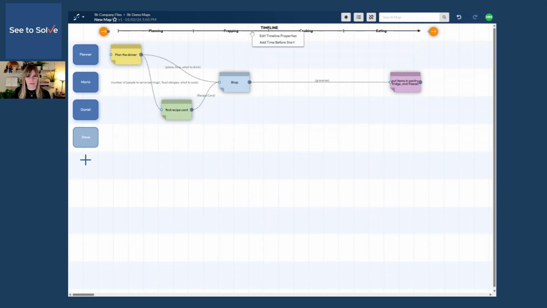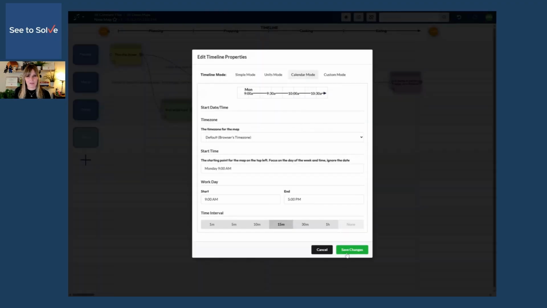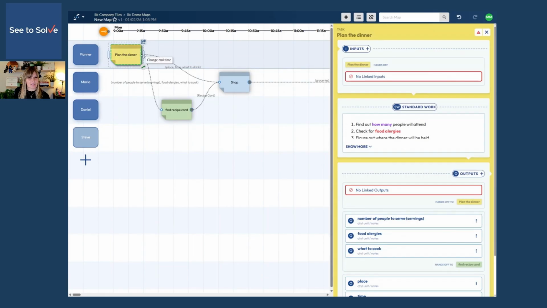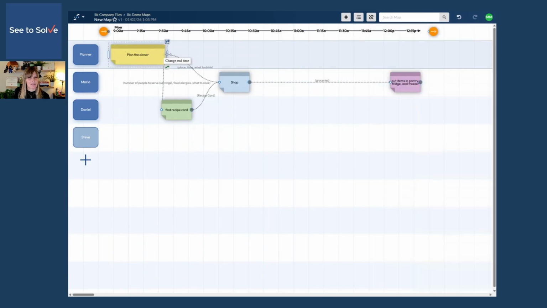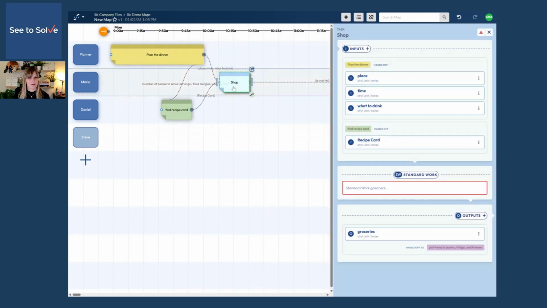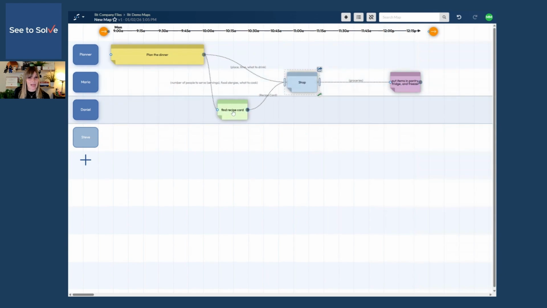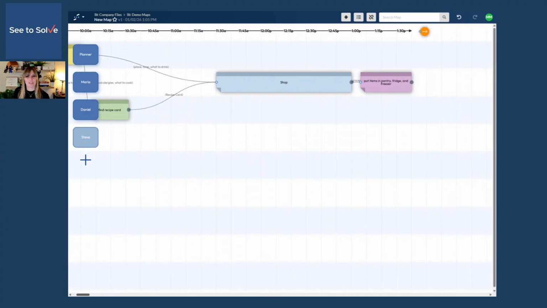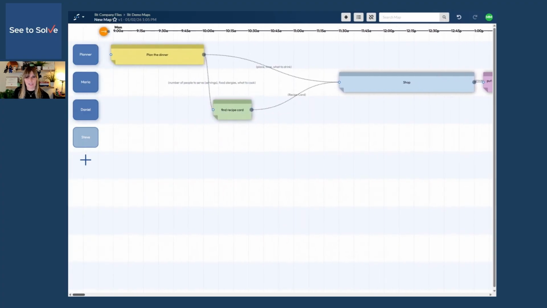Let's go back to the calendar mode timeline. This is really useful too if you want to show how long it takes to do certain things. So if I know that planning the dinner is going to take an hour, I can drag this out to show that it goes from 9 to 10. But then all of the other things need to happen after it because I have handoffs. So this is how you can now adjust the length of each activity and easily see it on the timeline.